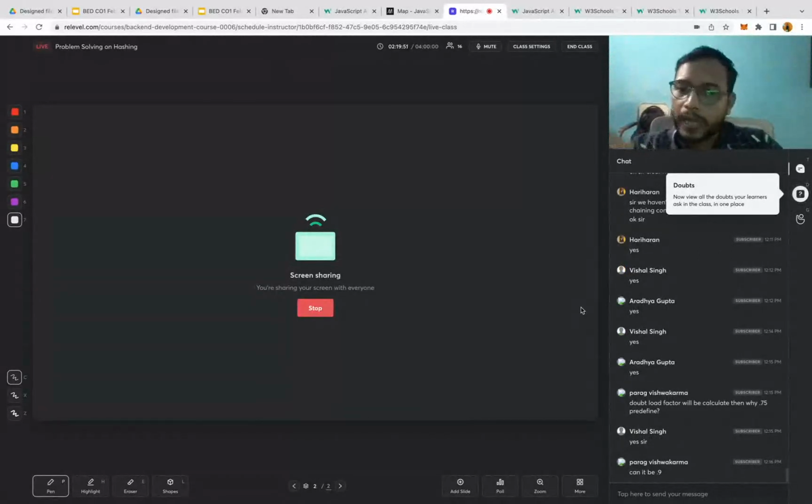Can it be 0.9? Yes, you can do. You can take any values, but the ideal value globally suggested is 0.75, and it should always be less than 1.